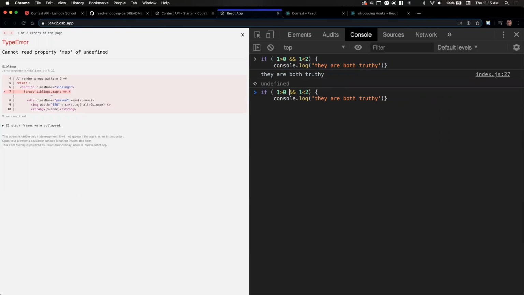Let's do, what if this first one is falsy? What's going to happen? We don't see that console log. And the JavaScript engine just looked at this, and it didn't even have to evaluate this second expression, because the double ampersand is like a gatekeeper. If this first expression is not truthy, you don't ever get to this second expression.